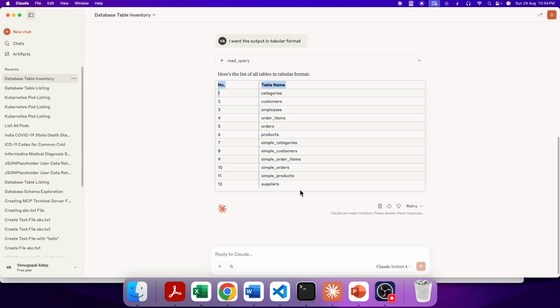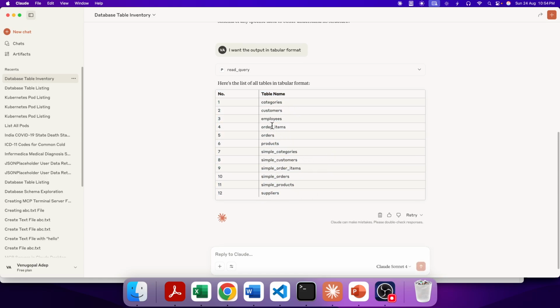Okay, so these are the tables. Now I can ask, show me the records related to any specific tables. I can drop the table, I can create it, I can do all sorts of operations. So for example, I will say, list the contents of customers table and products table.